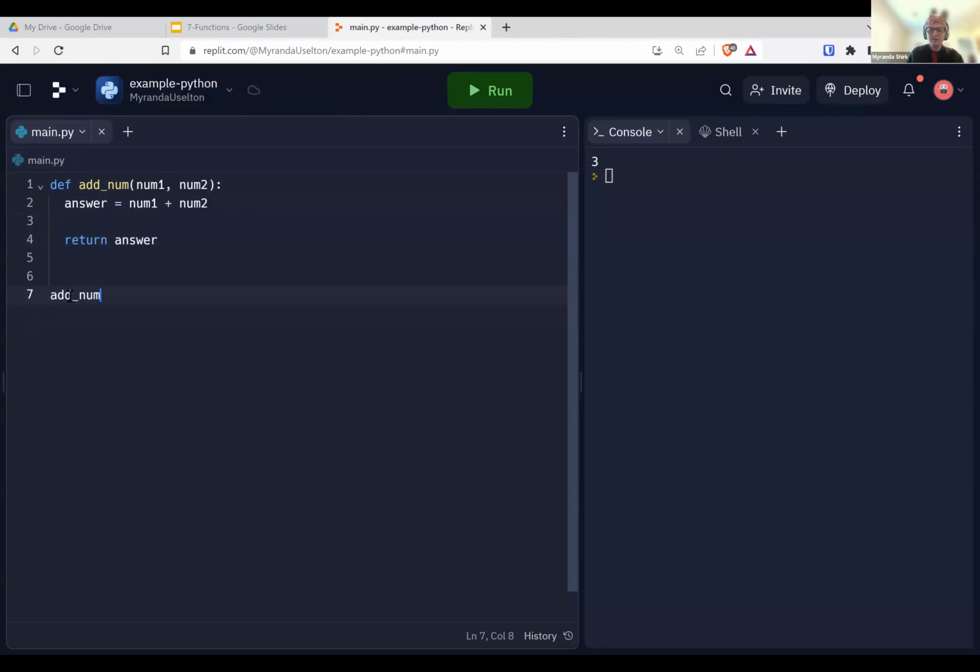add num, depending on how Replit does this, it may or may not print it. Okay, so it looks like it didn't do anything. What I was saying about may or may not printing it, depending on the software you're using to run Python, sometimes it will print each line. Replit doesn't do that, which is more useful for our case right now. So we just said add num.